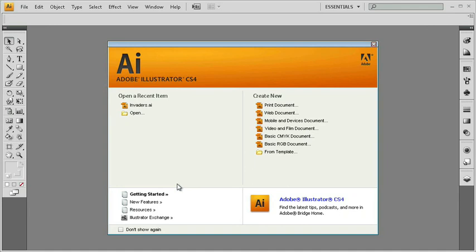Alright, as soon as you launch Illustrator, you're met with Illustrator's welcome screen, sort of a greeting here inside Illustrator. Inside the left-hand column, we could open up a recent item if we had opened up a previous Illustrator file, or we could click on Open and go and find a document to open up. In the bottom left, we have Getting Started, New Features, some resources, and Illustrator Exchange. You can check those out if you like.